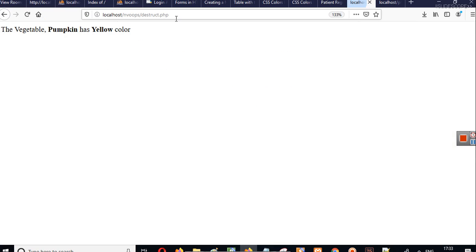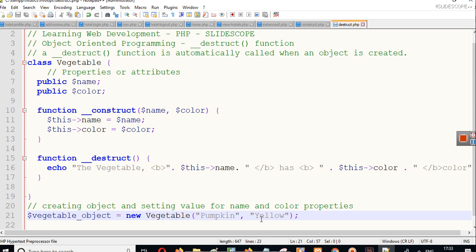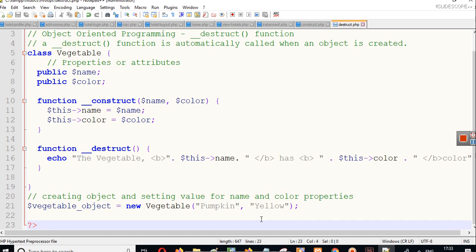By using the construct function, we can set some properties at the time of creation of that object. Now you can see by just using one line, we are able to create an object and do something with the function, and that function is using those properties which are provided at the time of creation of this object. So this is the benefit of destruct and construct function in object oriented programming in PHP.